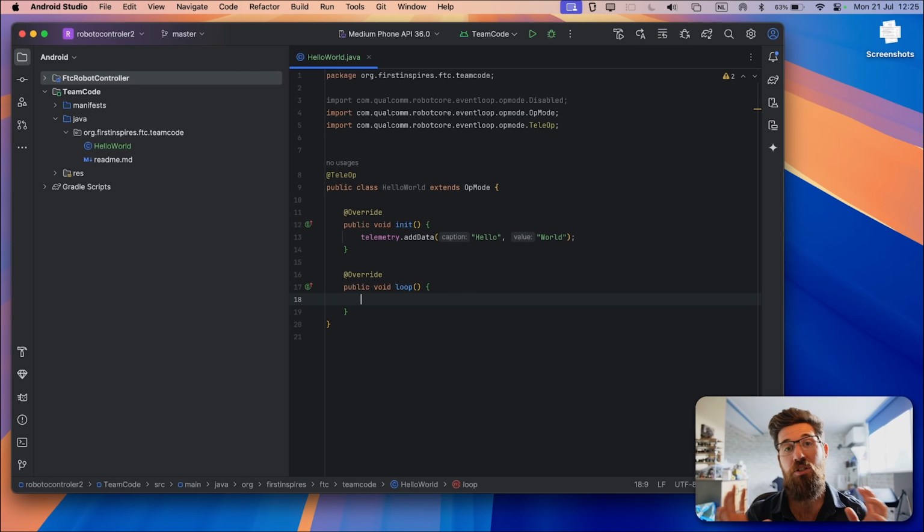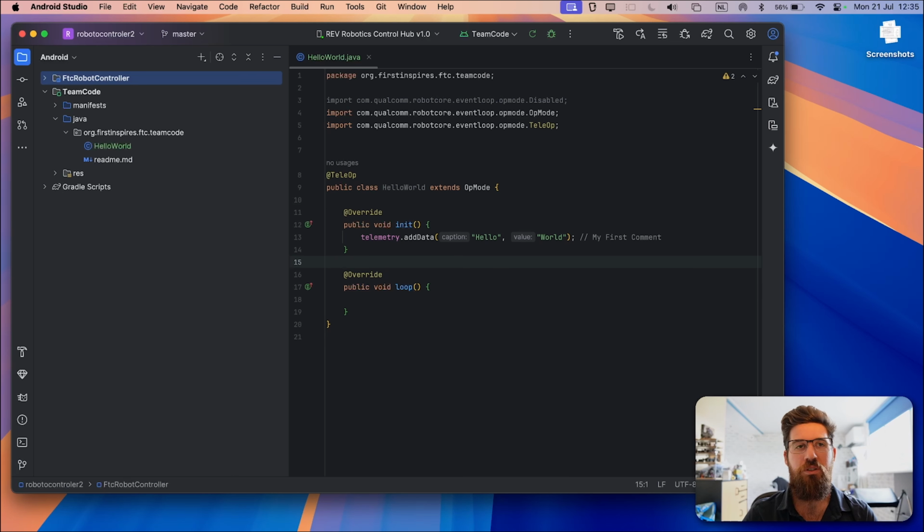And for this one, we're actually not going to put anything in it. We're just going to leave it empty. And that's okay. You can have nothing happening inside your loop. You can have a completely empty method that basically does nothing. So let's go ahead and actually run this on a device.